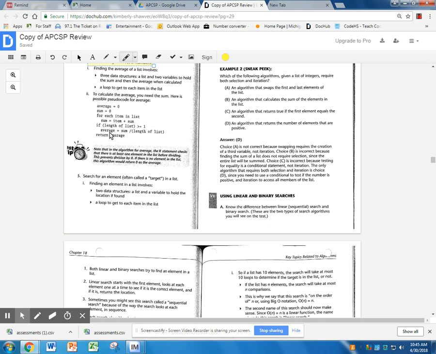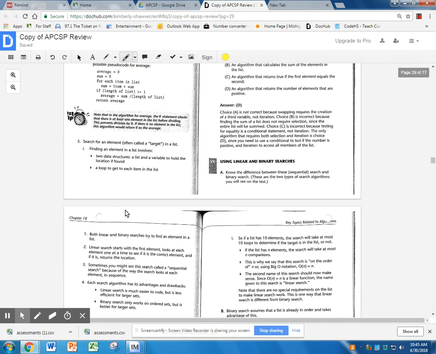Now, this last bit of code is where the average is actually calculated. You say, as long as the length of the list has more than one thing in it, you calculate the average, which is equal to the sum divided by how many items are in the list. And then you return that average. So I think those things are very straightforward, and I think we can move on from there.